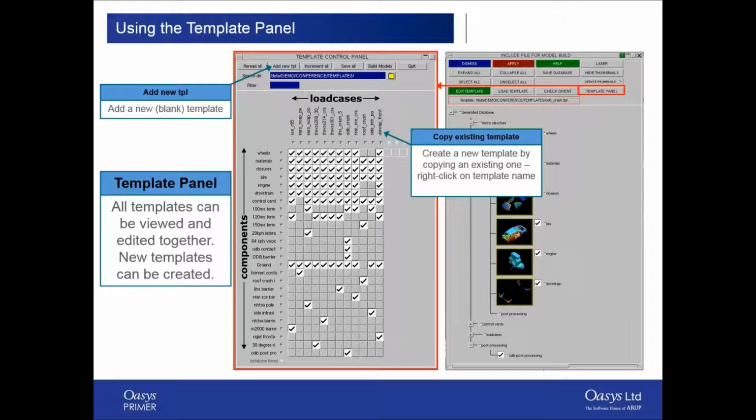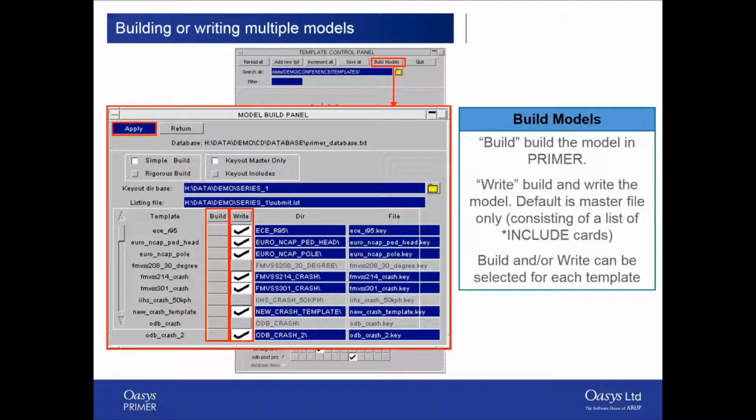Okay. Now going on from this, once you've got this set up, there's an option at the top that says Build Models. And this is where you can build multiple models in one go. So from this panel, you might want to build all of these models across the top, all these different load cases. So we've got ECR95, Euro NCAP, a couple of Euro NCAP ones there, FMVSS 208, 314, and so on. Once you go into model builds, you get a slightly different panel. Here we've got all the different templates down here. And then you have the option to either build or write.